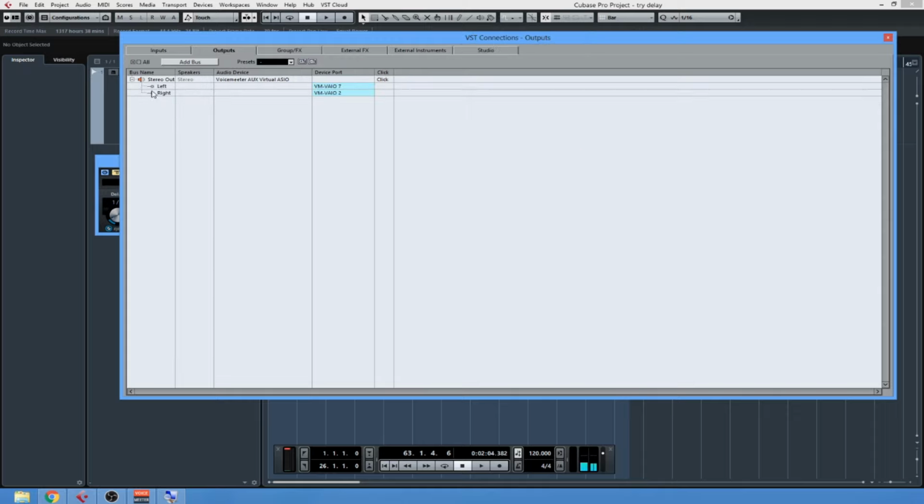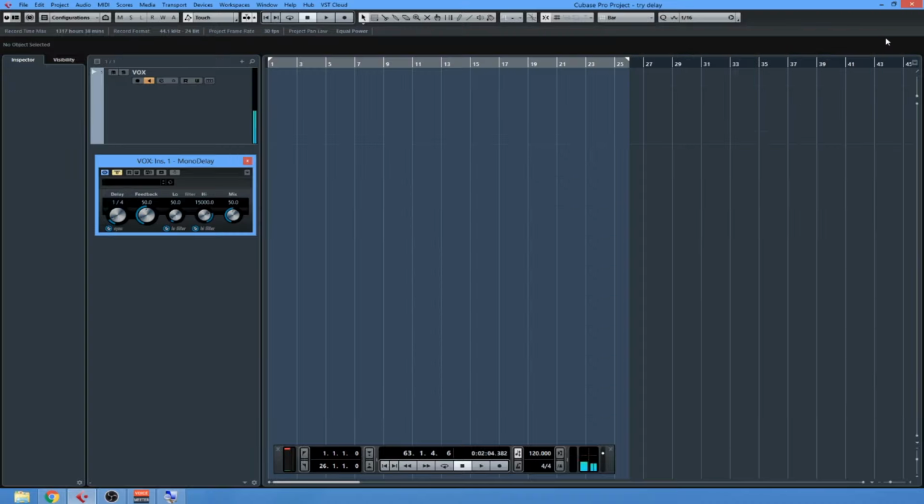On your outputs page, you'll generally see this. Your stereo out is going to be going towards Voicemeeter Aux. Just try and remember that Aux Virtual. I'll explain why later. I'm not too sure why, but it always puts the left channel on port 7, right on port 8. I'm not too sure why, but it does that. So we're done with that, VST connections.